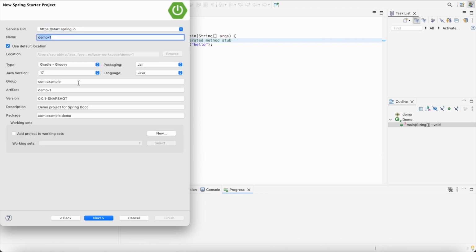Click on Next, and then let's name it demo Spring Boot. We are going to use Maven, jar, Java 24, and we are not going to change the rest. For the package, for example, we can write com.javafever.demo. Okay, so let's click on Next.